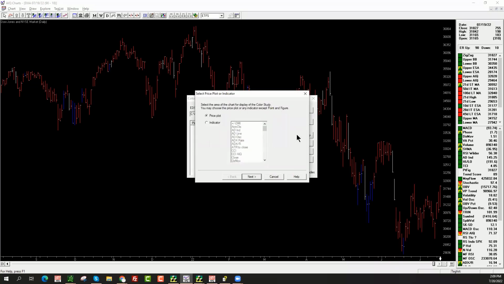Now, there's two areas you can select the color study to be on. Sometimes if there's something based upon volume, you might want to place it on the volume, or maybe you want to place it on a technical indicator. That's a possibility. In most cases, I like to see it on the price chart, and so that's the choice I have here. If I want, as I said, I could place it on an indicator. So whenever I have that indicator under the price chart, it will change its color to the appropriate color for this particular study. So in this case, we're price plotting it.